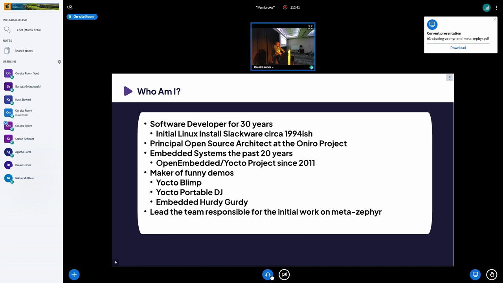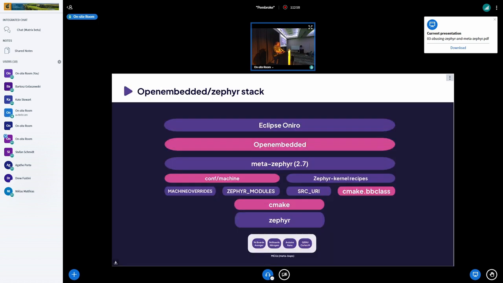One of the things I'm less known for is I led the initial team that was responsible for the work on meta-zephyr, which brought the ability to build Zephyr into the Octo project. Earlier last year, I got a new job, and I was asked to go revisit meta-zephyr, and I did. And I wasn't happy. So this was through my work with the Enero project.